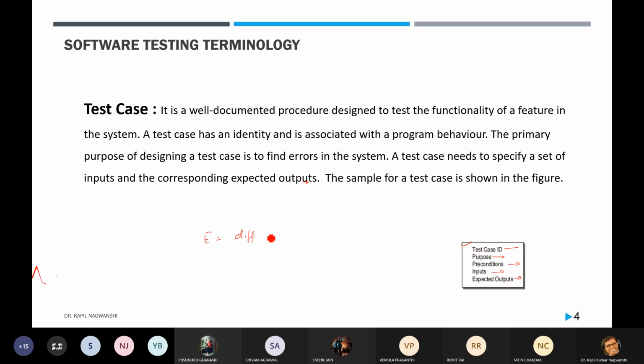Error is the difference between the expected output and the actual output. So this will cause the error. Fine.